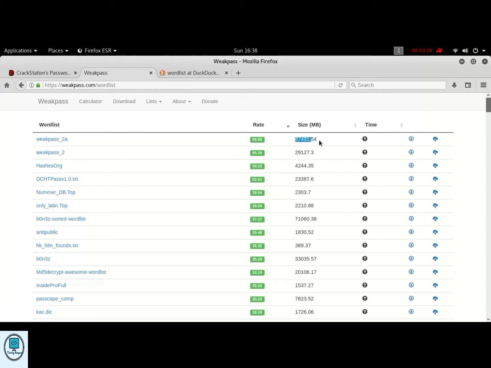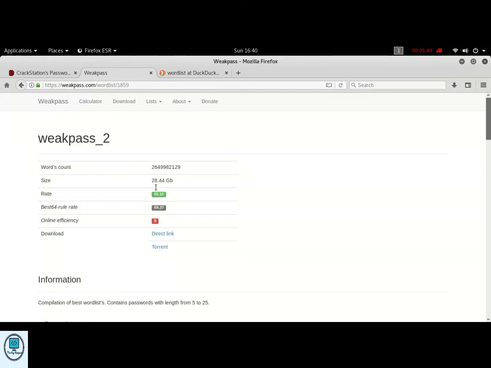This weak password list is 87491.54 megabytes. What do you think? The size is so high, and the word list name is weakpassword. So you think you can crack any password with the word list from this site? You can't. You need a higher version of word list to crack any password. You don't need to depend on a single word list. Weakpassword 2 is a size of 28 gigabytes.